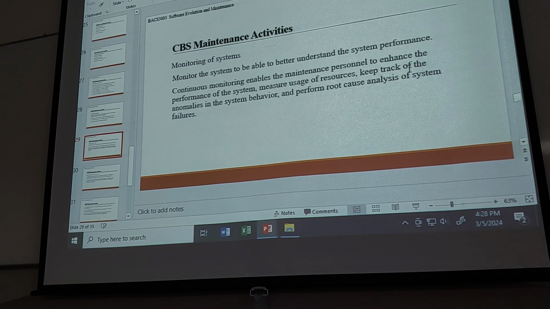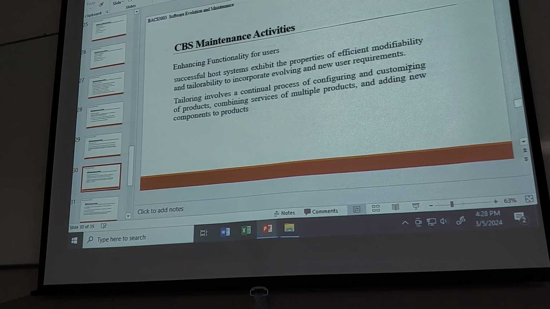Now, enhance the functionality of the system. Functionality for the user. For example, you can add new features by adding another component. If your component is an in-house one, maybe you can add new features in the in-house component and so on.